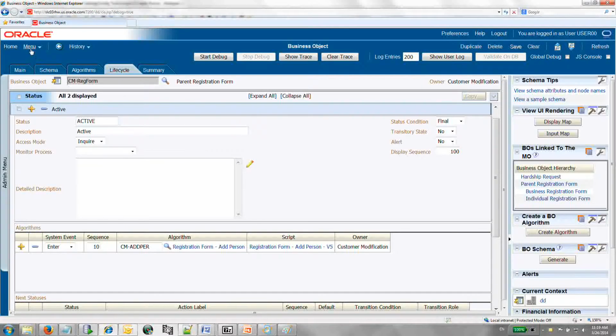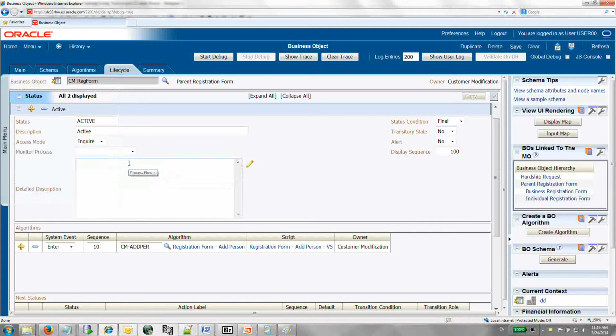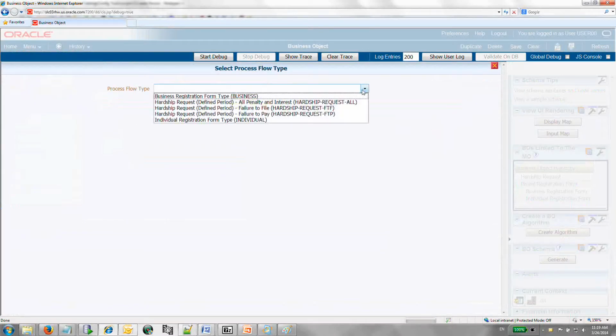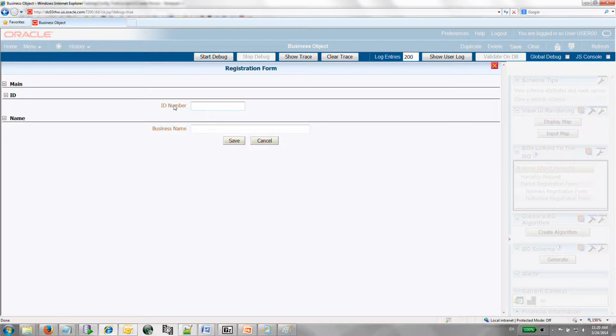If I now go to my create a new registration form, let's try a business one. The ID number is now shown, and I have to make sure that I put it in the right format. 3, 4, 5, and it's got 2 digits, a dash, and then 7 digits, and then I have a name here. For some reason I like using bookstore, and call it bookstore 5, and I'll save that.